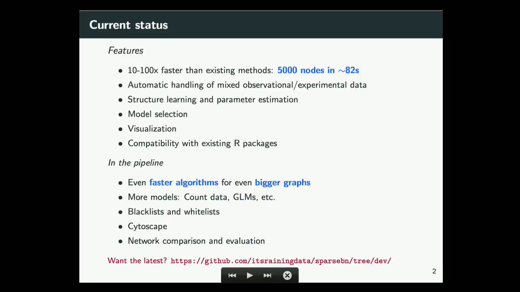What we're really interested in and what I want to talk more about today is how we're making it easy to add faster algorithms: faster algorithms for bigger graphs and also adding different types of statistical models. So right now we have models for Gaussian continuous data as well as discrete data, but we're interested in adding new models for, say, count data using maybe a Poisson model and various forms of generalized linear models. So basically, this framework was developed to make it really easy to plug in new methods from future developers.